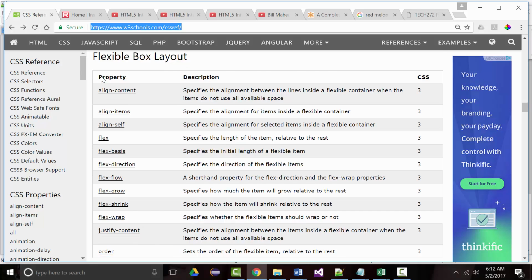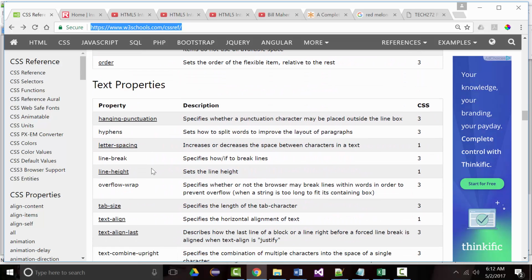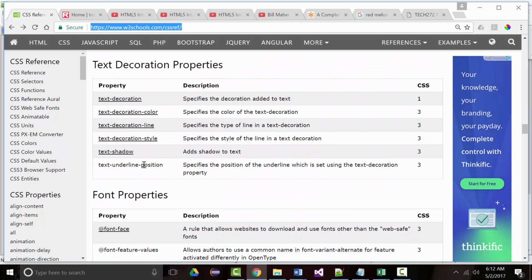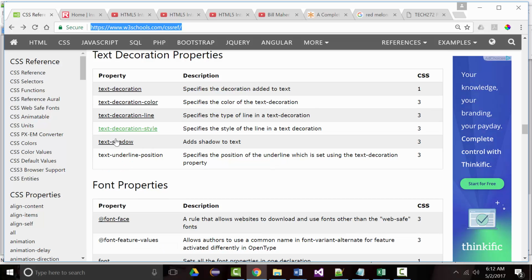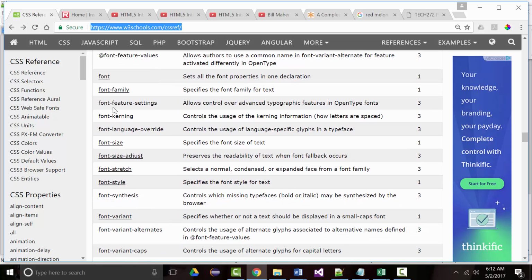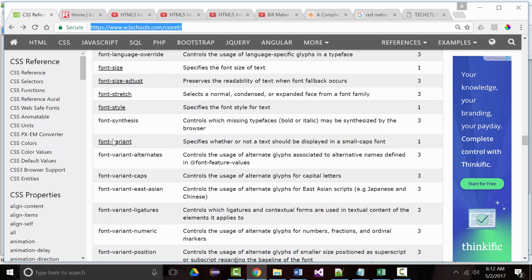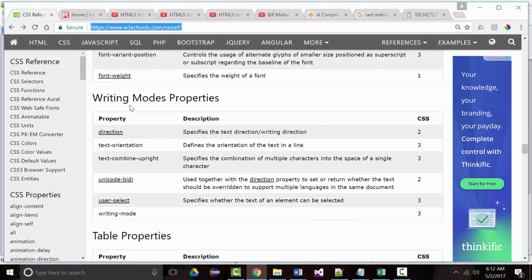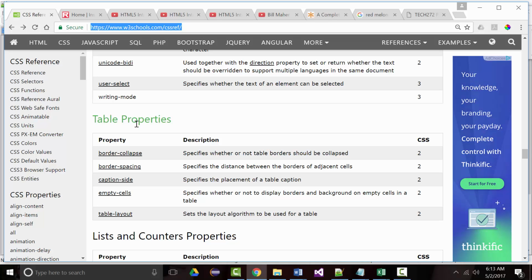More about Flexbox if you have an interest in that. We spent a bunch of time talking about text properties. By no means was what I gave you for text properties an exhaustive listing. Text decoration we talked about. Typically, the most important one is text-decoration none. There are a lot of things you can do with font. We looked at font size, font family, and font style, but as you can see, there are more. The writing mode is more important if you're working on sites that deal with other countries where they read from right to left, whereas in the United States we read from left to right.